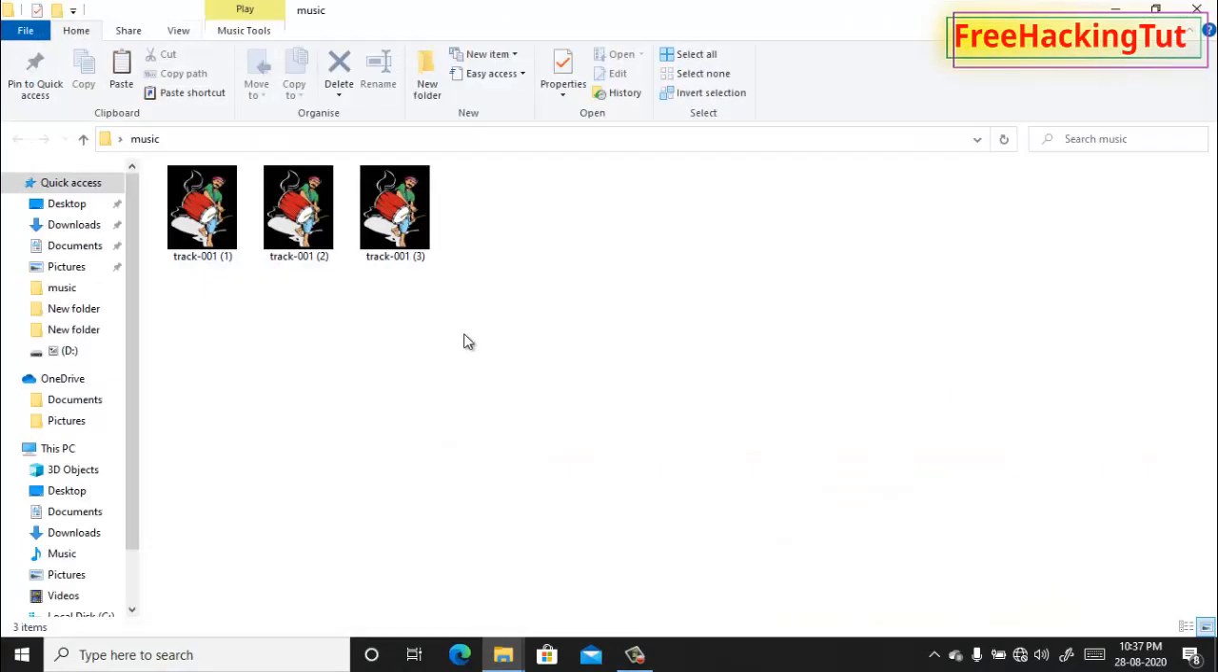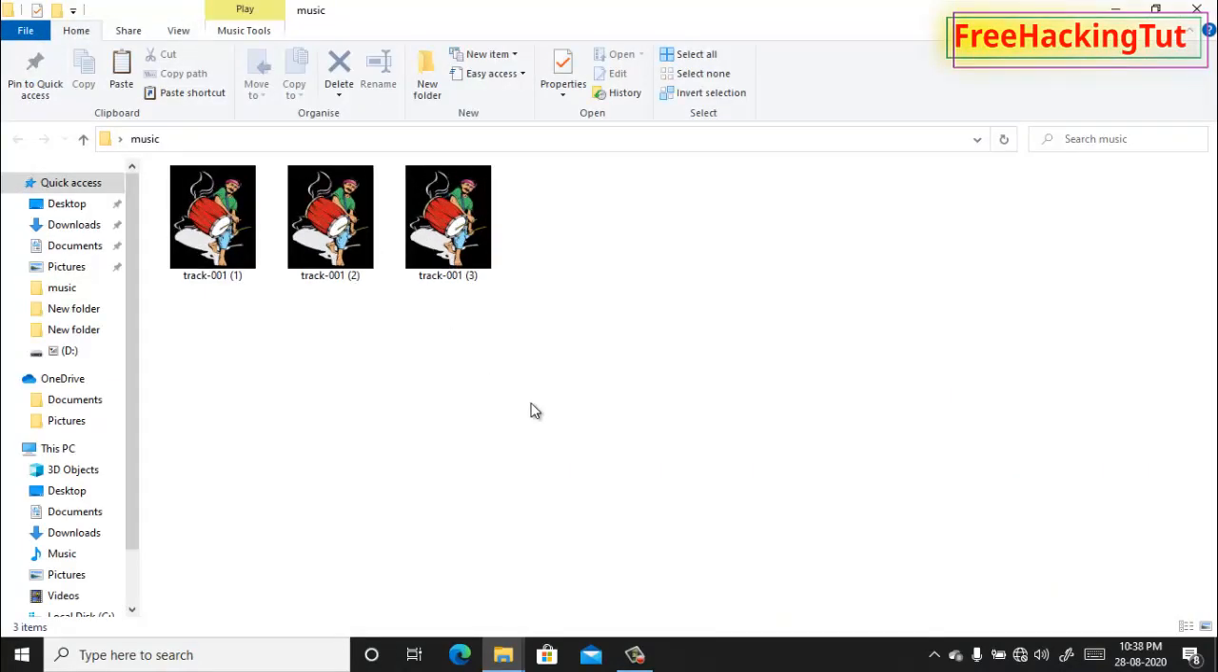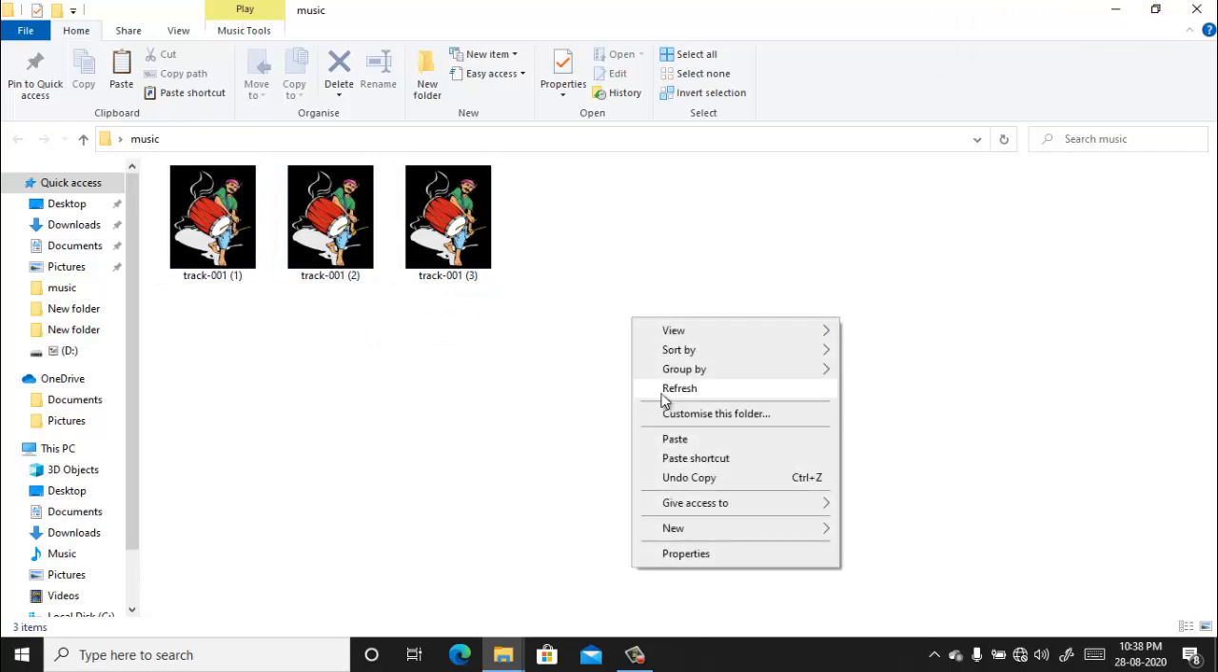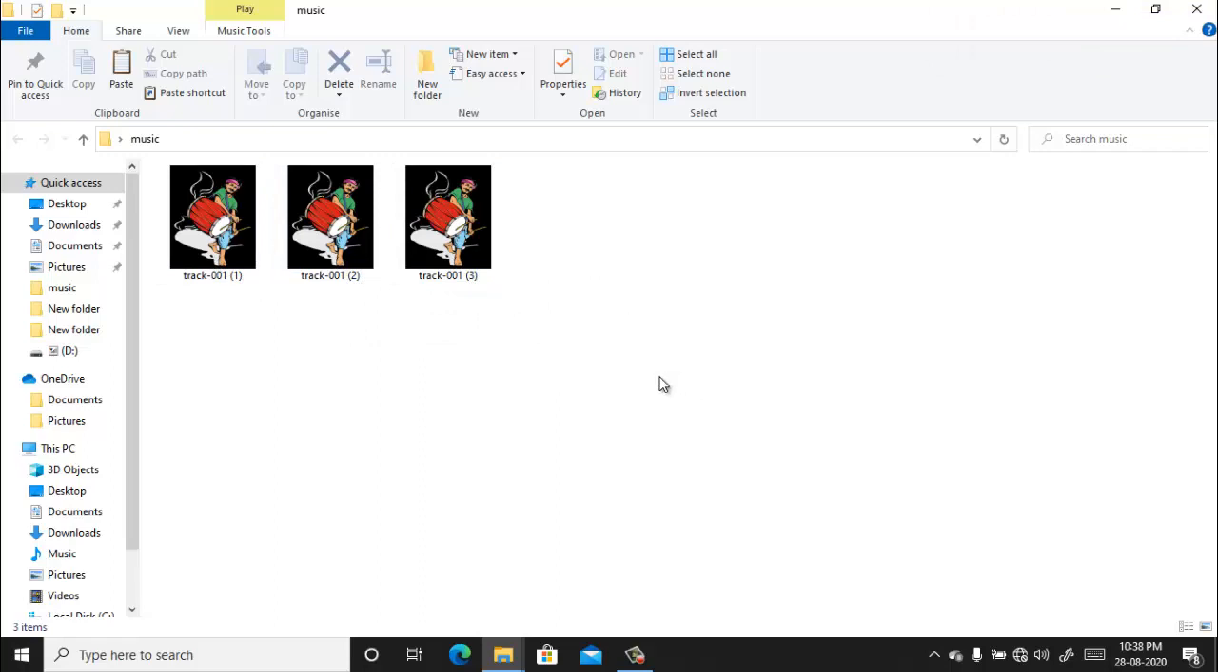You can see here in this folder also. So you can see here in my music folder, this picture is showing as a thumbnail for Mp3 files. So in this way you can add album art to Mp3 files in Windows computer.